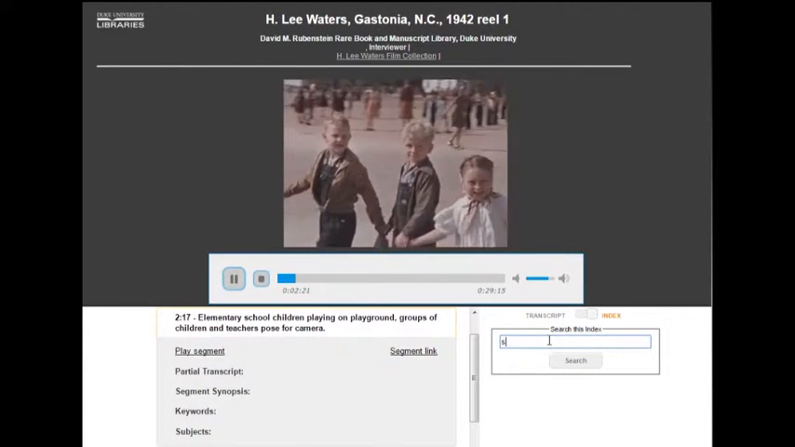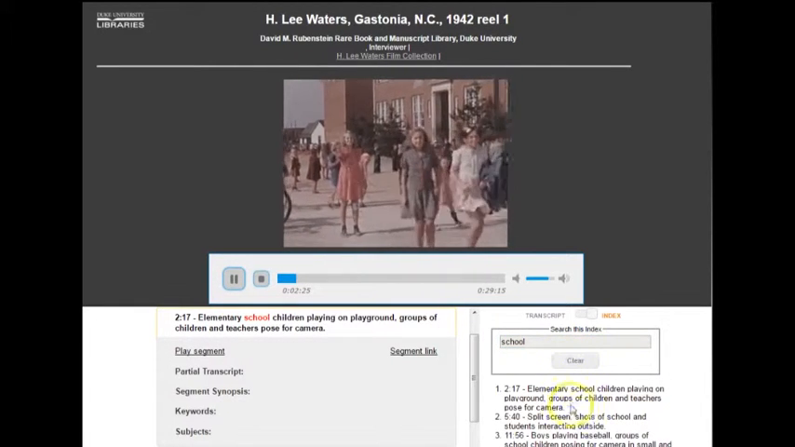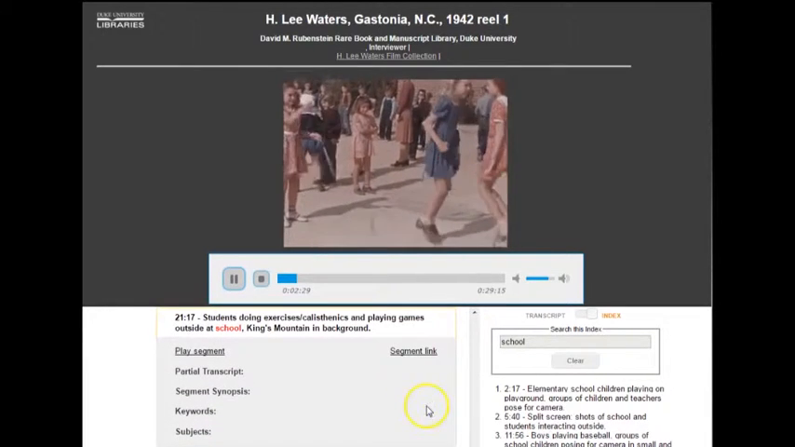This article will describe the methodology of crosswalking pre-existing shot lists into OHMS as part of the H. Lee Waters digital project at Duke Libraries.